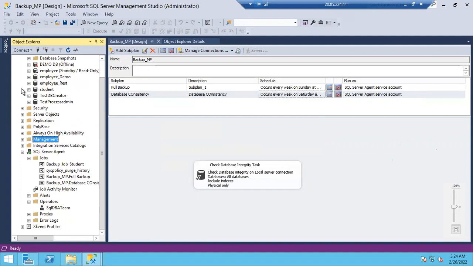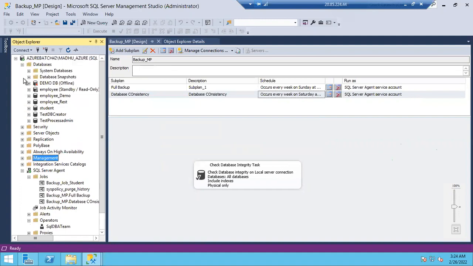Check the error, whether it is for standby databases or not. Check it, or else we cannot skip it, because you cannot see the script and all for a maintenance plan, right? We cannot skip this database. Check the error whether it is for standby databases or not. If it is for standby databases, you can leave it. You can ignore it.